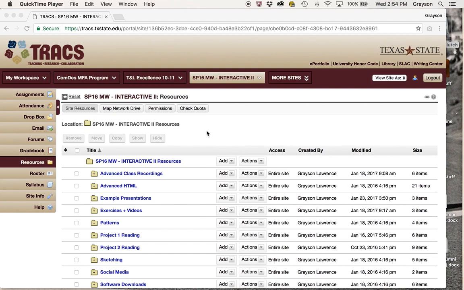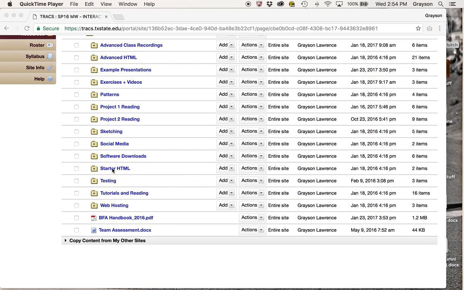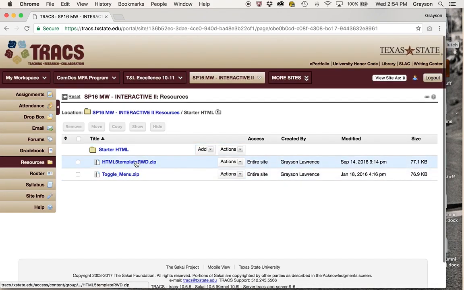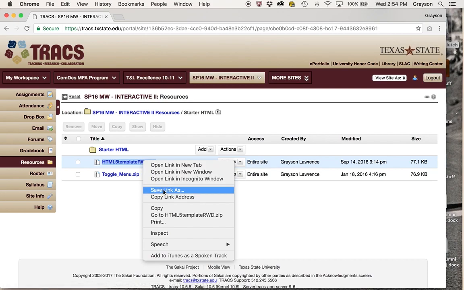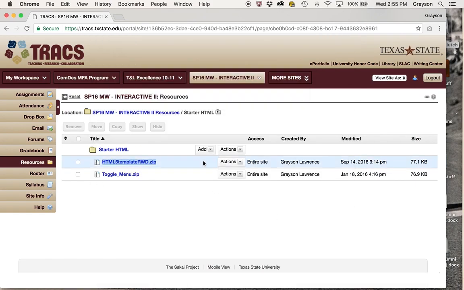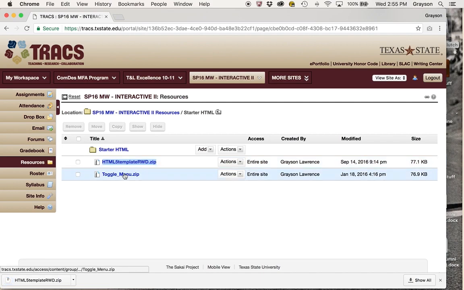So we're going to grab a couple things we need. In the resources section, we're going to go to our starter HTML folder. We're going to grab that, and we're going to grab our HTML5 template RWD. We're going to grab a copy of that if you don't have it on your desktop from the last video. I'm just going to put that on my desktop for myself right now. We're also going to grab a zip called toggle menu a little bit later in the exercise. If you want to grab that now, you can go ahead. Otherwise, I'll just take us back to here when we get to that portion of it.